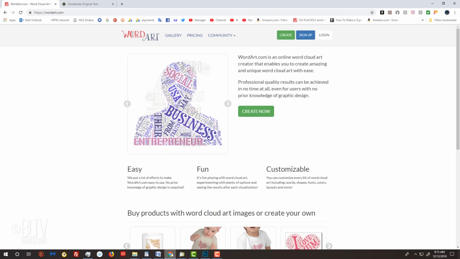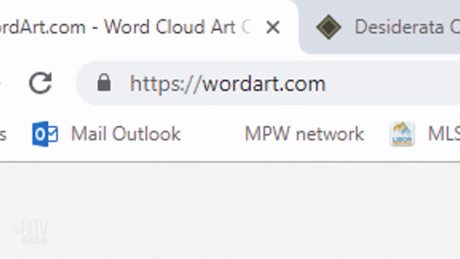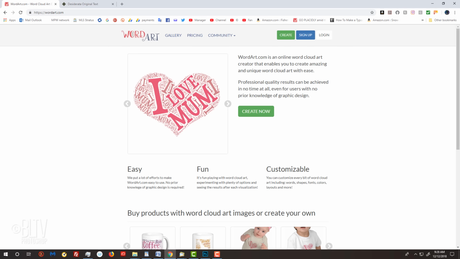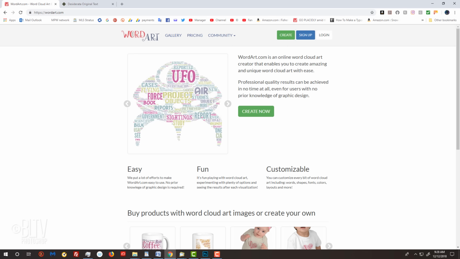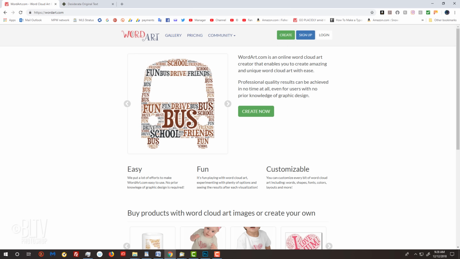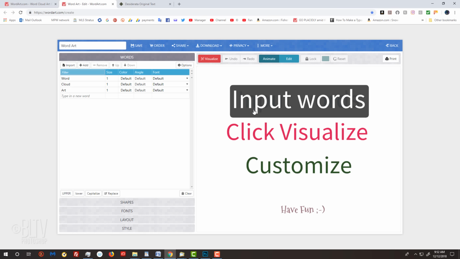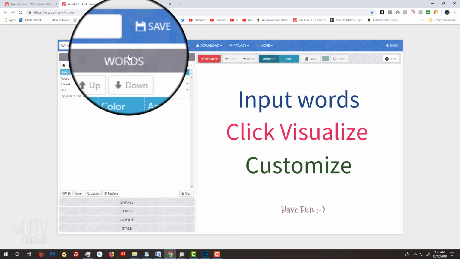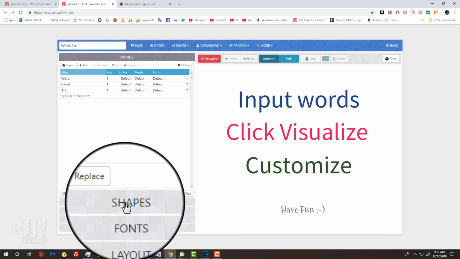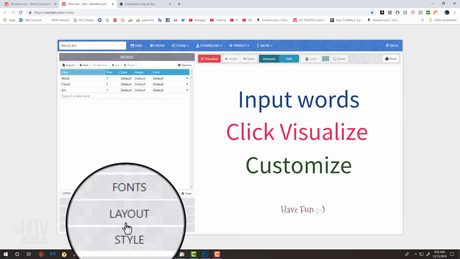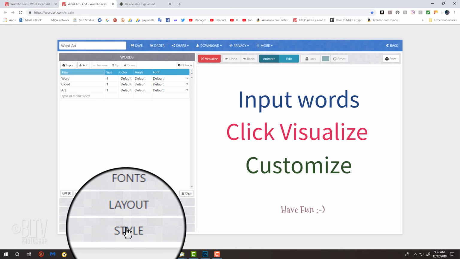Open your browser and type in wordart.com. I've used many word cloud websites, but I like this one the most because I found it to be the most flexible, the most powerful, and the most fun to use. I'll walk you through it. To begin, click Create Now. There are 5 sections: Words, Shapes, Fonts, Layout, and Style. I'll go over each of them.